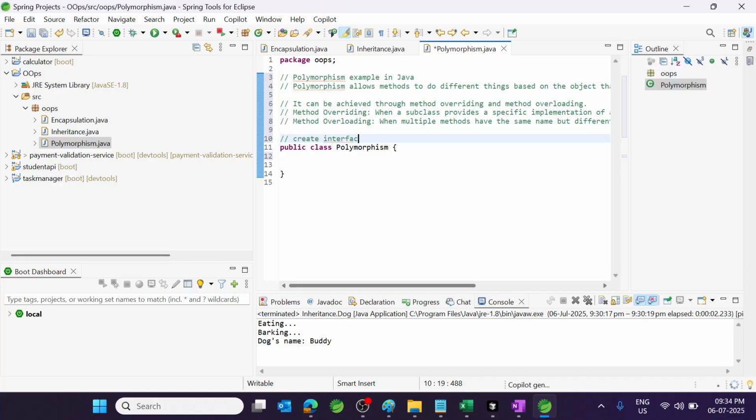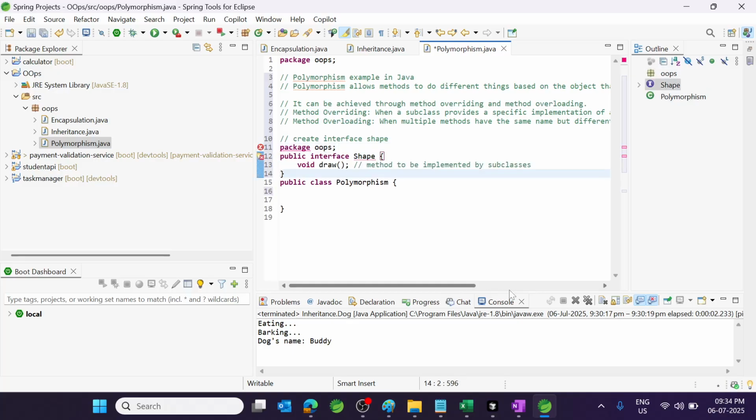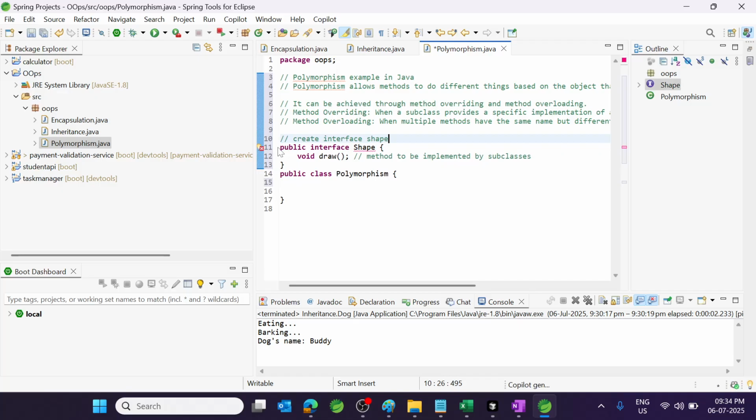To create an interface Shape. So I have created an interface called save. Public type save must be defined in its own file.